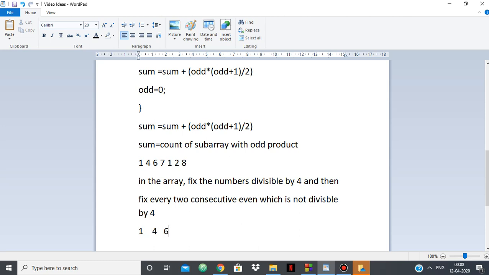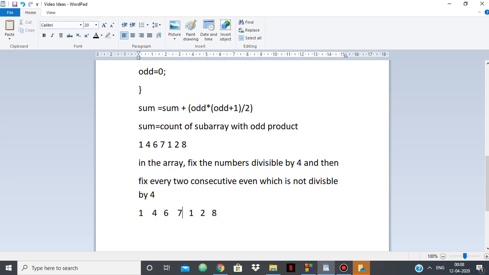1, 4, 6, 7, 1, 2, 8. Let's have more space. So I'm traversing through the array. I got 4, which is divisible by 4. Then the total number of subarrays will be the number on the left. The total number of subarrays including this will be the number of elements on its left, which is 1 plus 1, 2, into the number of elements on its right, which is 1, 2, 3, 4, 5 plus 1, 6.